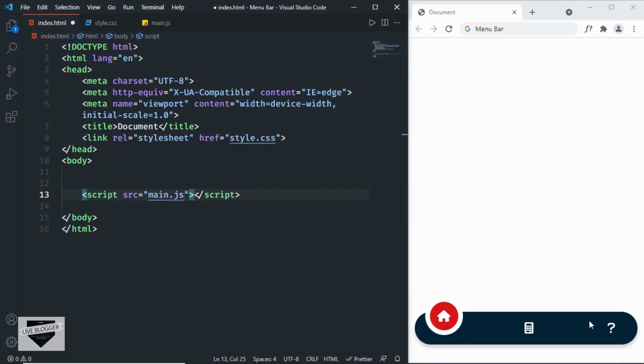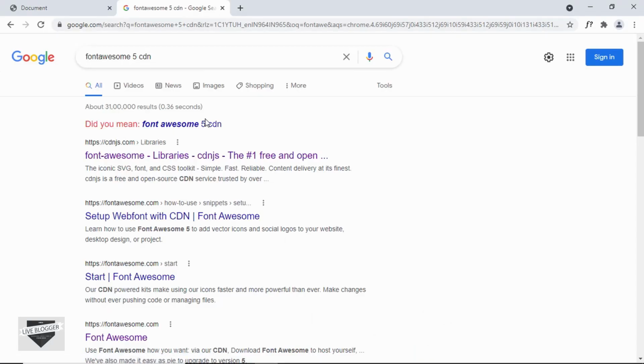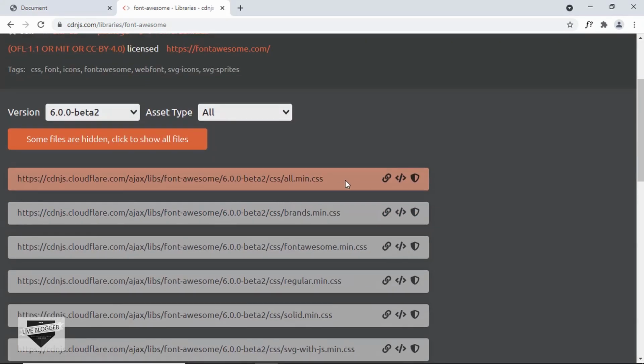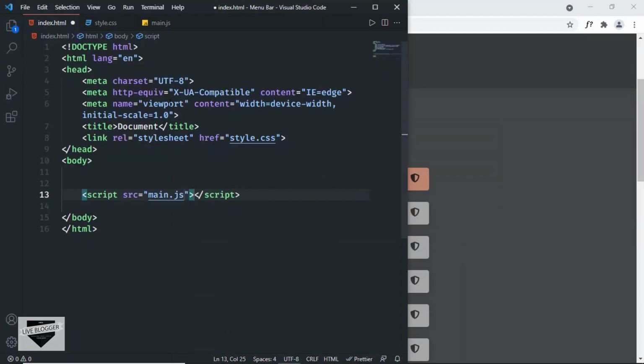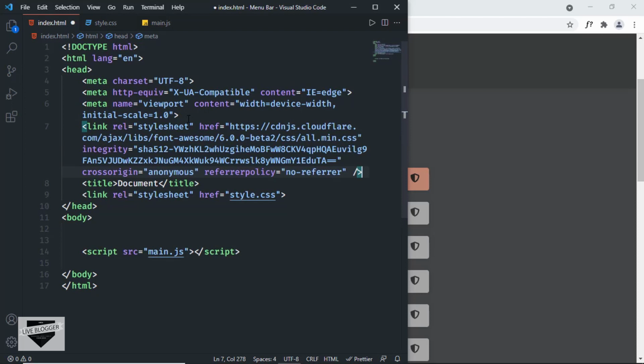And for these icons we're going to use Font Awesome icons. So let's get the CDN of Font Awesome. Now you can just Google for Font Awesome 5 CDN and you will find this link of cdnjs.com. So let's go to the link and let's copy this all.min.css from here. So I'll just click on this button called copy link tag, and let's go back and I'll just paste it over here inside the head section.